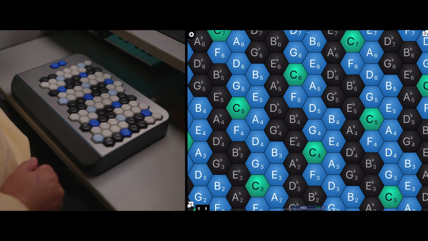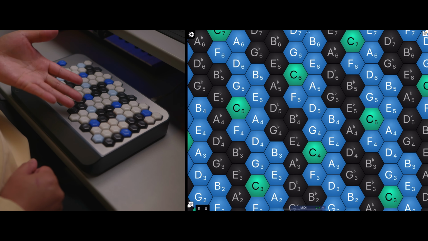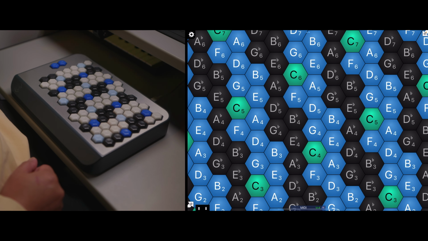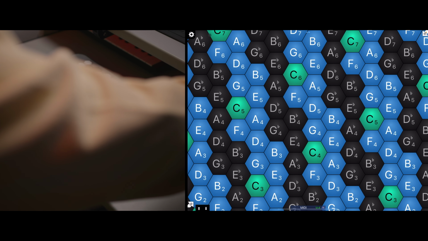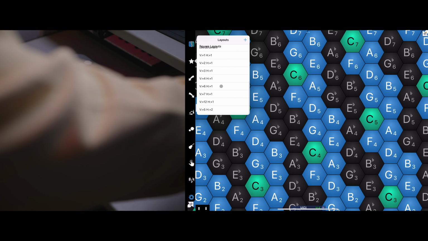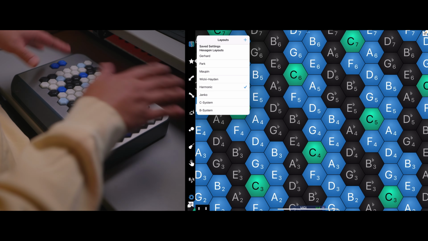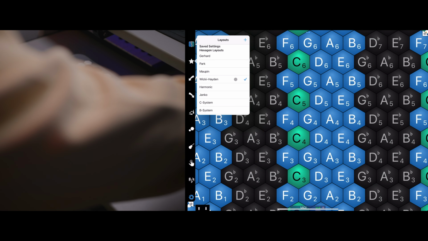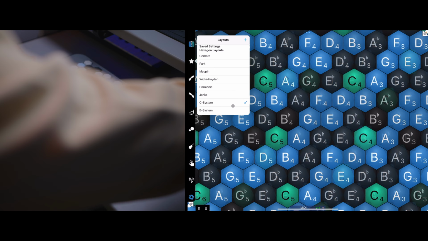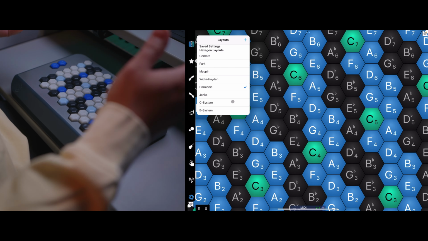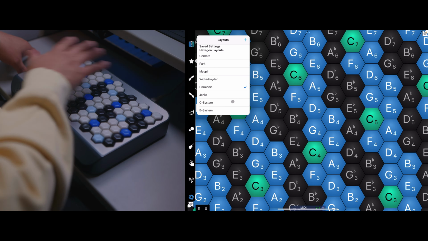Getting the app version might actually be even better than getting the hardware version because the app version has a lot more advantages. Because in the settings, you can go and choose all the different layouts. These are all different layouts that are commonly used within the isomorphic keyboard world. If you click on that, it gives you all different layouts. Basically, they're all just different ways of playing the keys because all the keys are laid out differently.